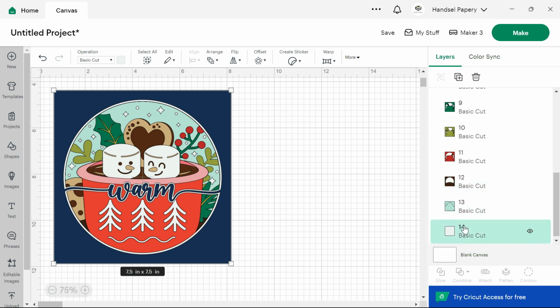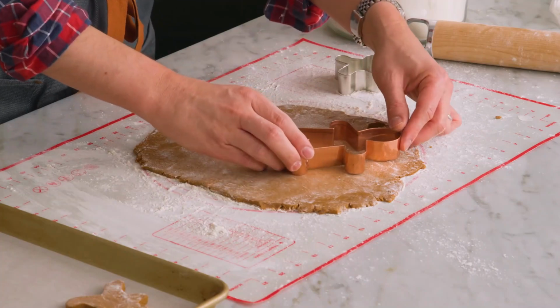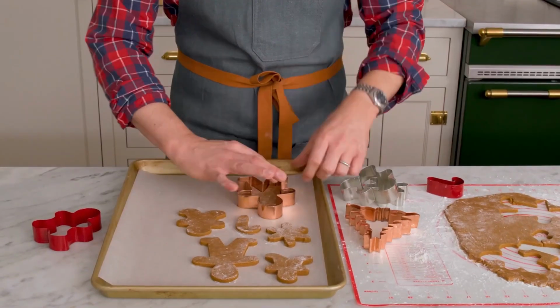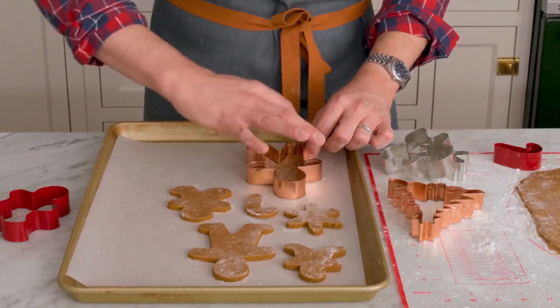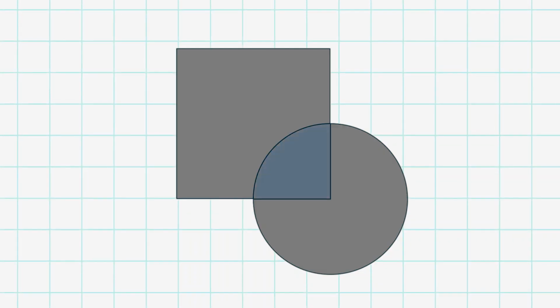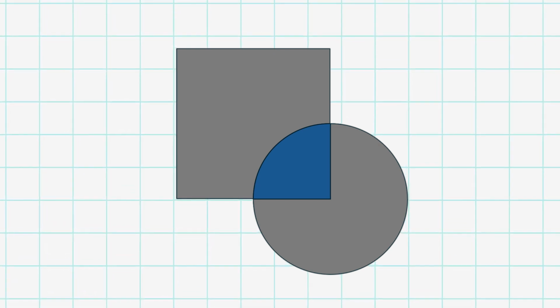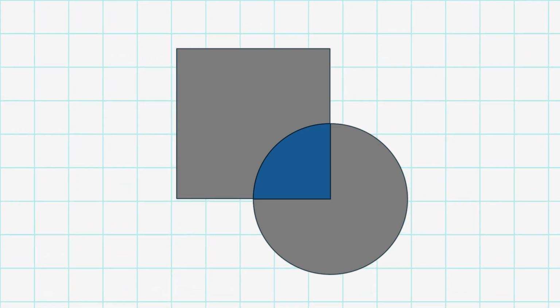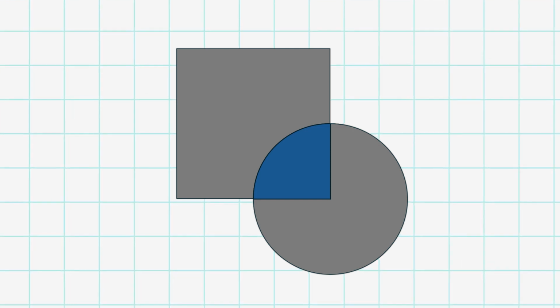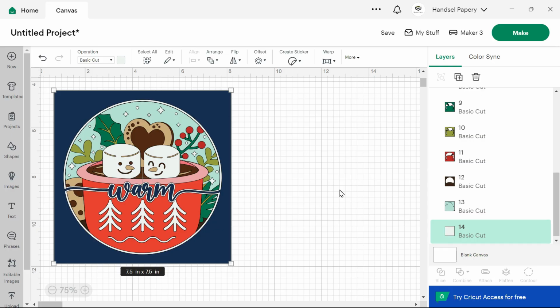To make this template into a circle, it's similar to making gingerbread cookies. Each layer is a sheet of dough, and we need a cookie cutter frame to cut it into the shape that we want. Then we'll keep the part inside the frame and remove the outside one. In other words, we get the intersecting piece between the dough and the cutter. If you're familiar with Cricut Design Space or any graphic design software, there's a tool working exactly like that. It's called Intersect.